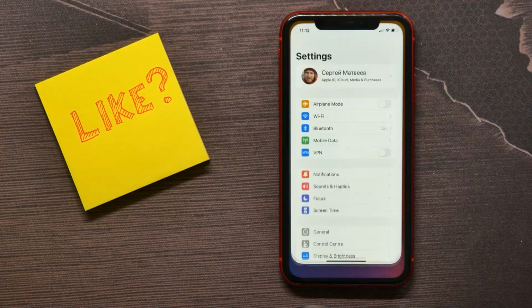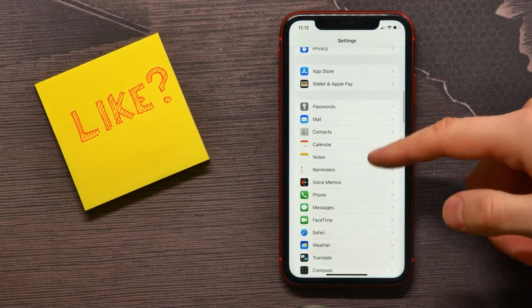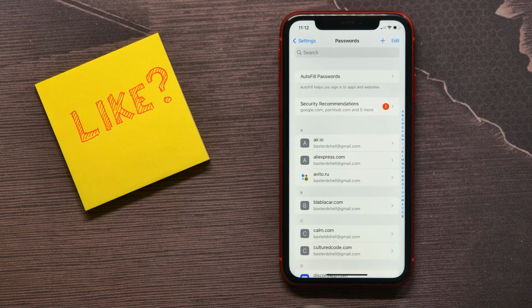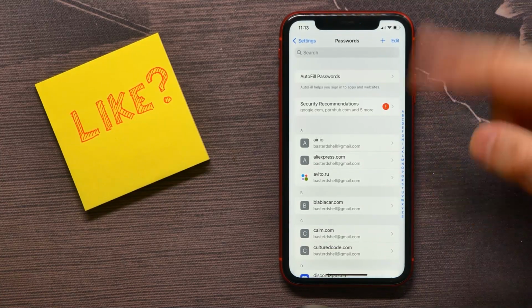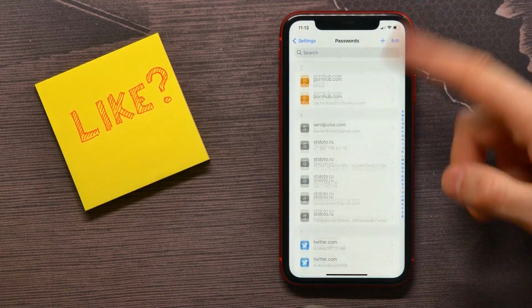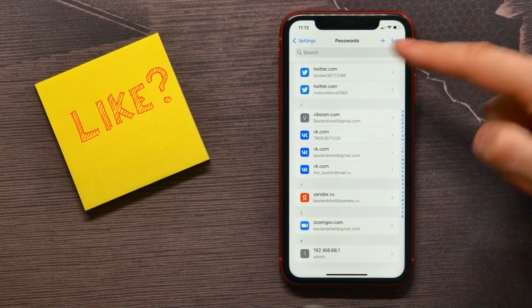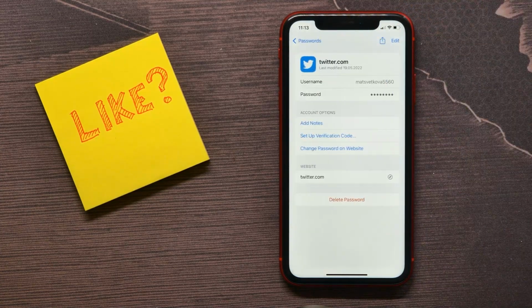So first, open up your settings and then scroll down until you find passwords. And here you see all the passwords that were saved on your Apple ID, and you can try to look for YouTube. Here you can scroll down or you can use the search bar to find the YouTube site. I don't have YouTube here, but I can show you on the Twitter example how it works.